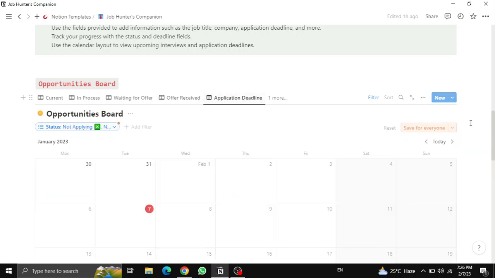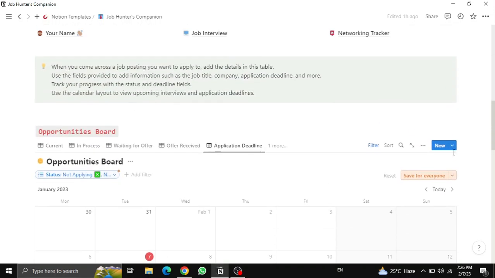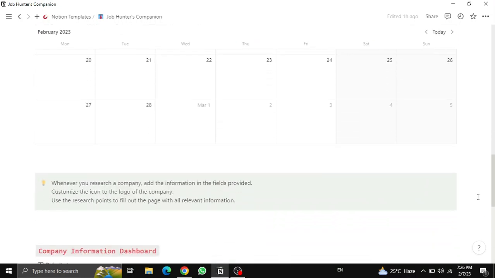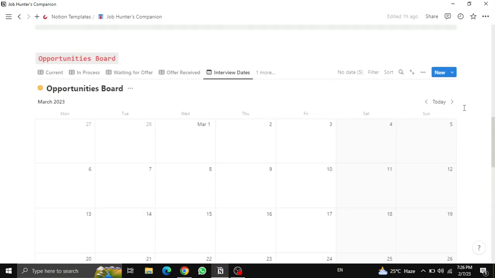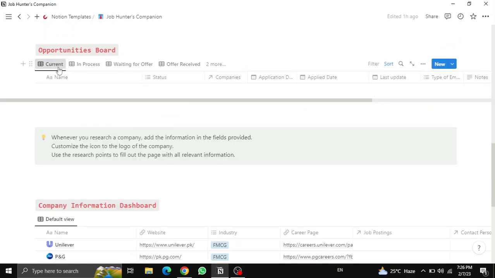You can also look at application deadlines. So you can see right here that Reckitt expires on 22nd, HBL's deadline is 28th, and this will help you see what deadlines are upcoming. Similarly, for interview dates as well, you have this. For example, I don't think I've added any interview yet, but you can basically track the application deadlines as well as the interview dates, right?